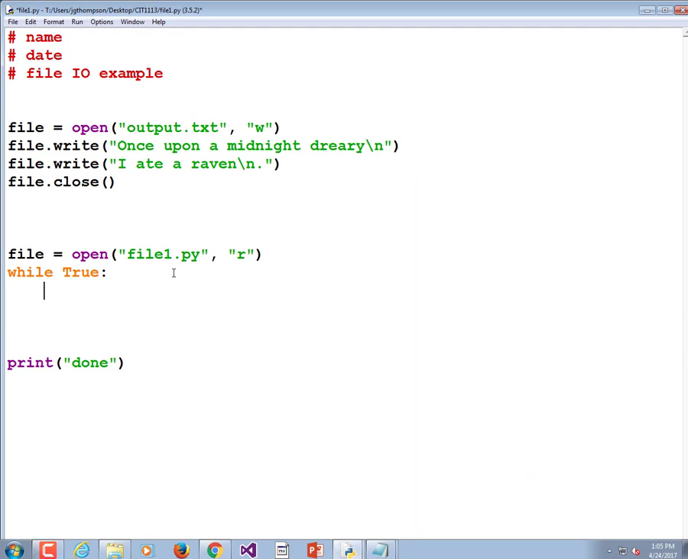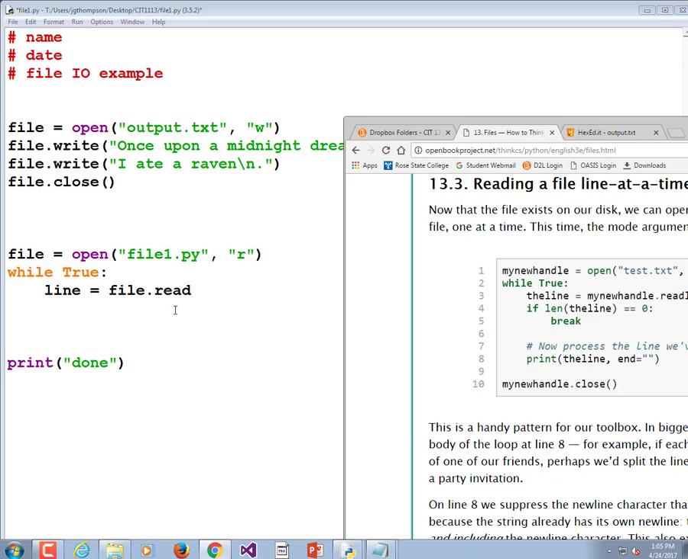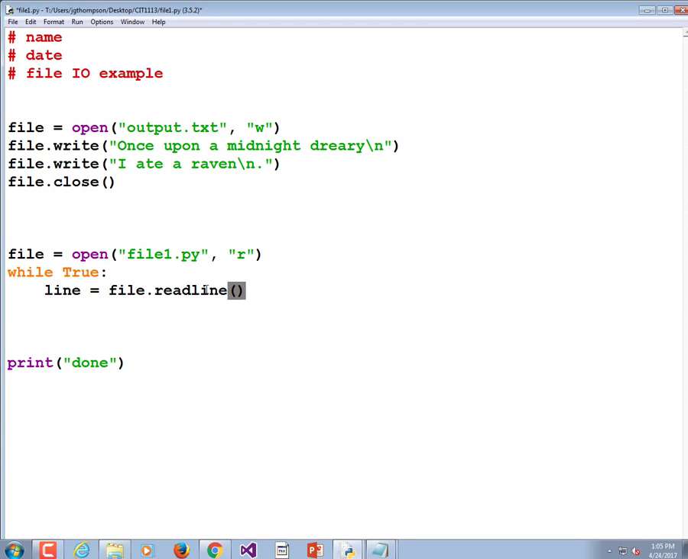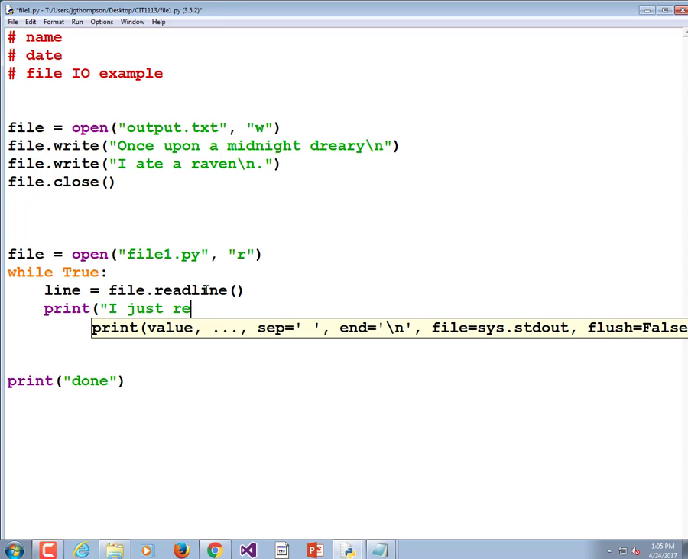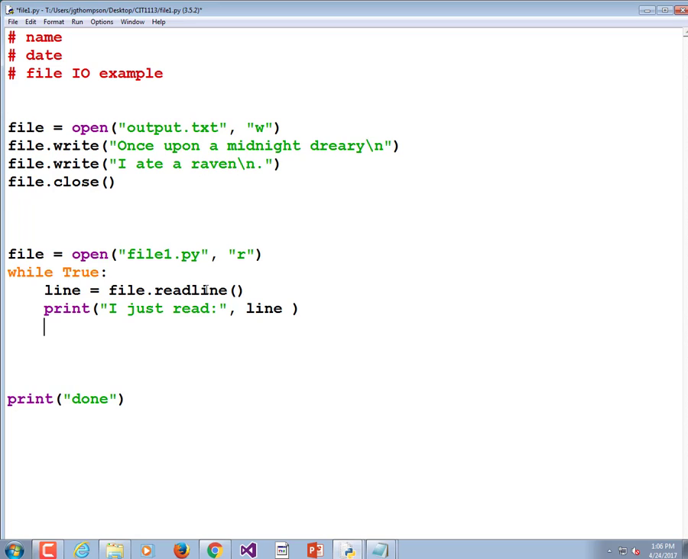So let's do this. Line, standing for line of data, is equal to file.readline. And let's print that. I just read, colon, quote, comma, that line of data. And then if the length of the line is equal to 0, it means we didn't really read anything. So we can break.